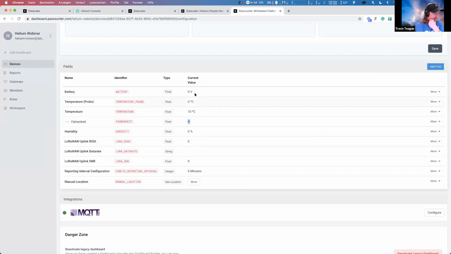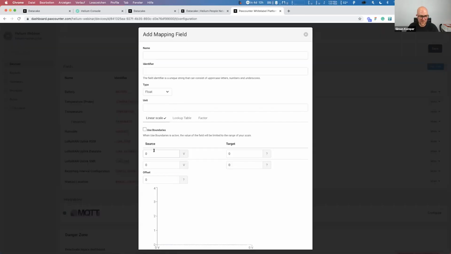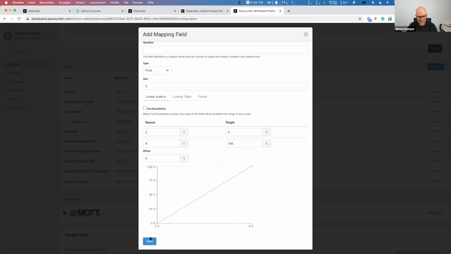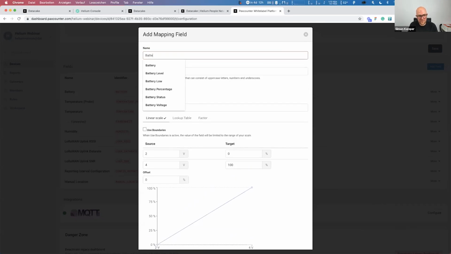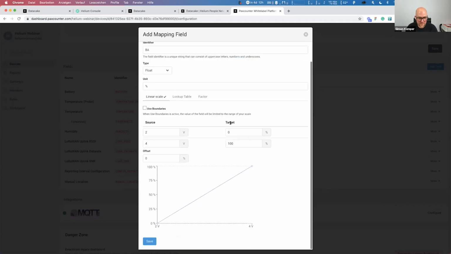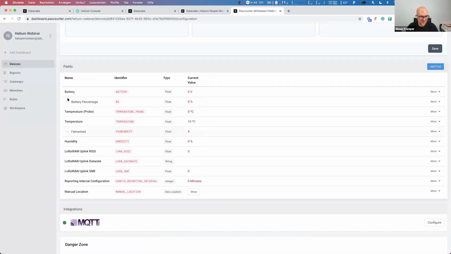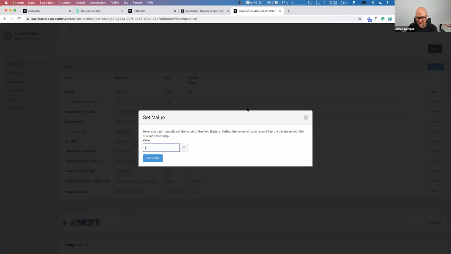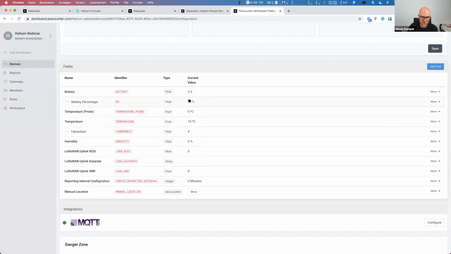This is great. Yeah. And this also goes for example, this battery comes with voltage. You can add a mapping field to map the voltage from 2 to, I think, 4 volts to 0 to 100%. And then you've got a battery percentage. Save that. You've got this battery percentage now, and when we would, for example, set this to 3 volts, it would convert to 50%.